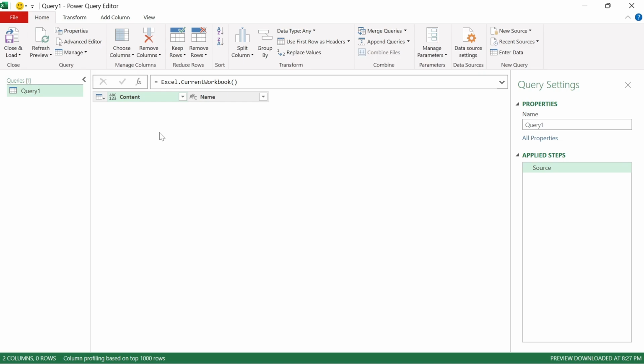In Power Query, the Excel.CurrentWorkbook function is used to retrieve all tables and named ranges from the current Excel workbook. It returns a table with two columns. First, the name of the table or named range in the Excel workbook, and second, the content, the actual data in a structured format. You can use Excel.CurrentWorkbook when you want to load data that is already structured in tables or named ranges within the Excel workbook. This is useful for dynamically loading data into Excel Power Query.